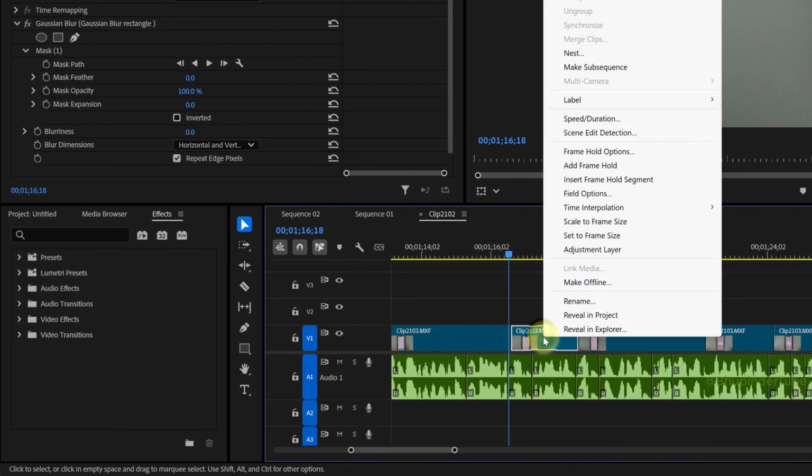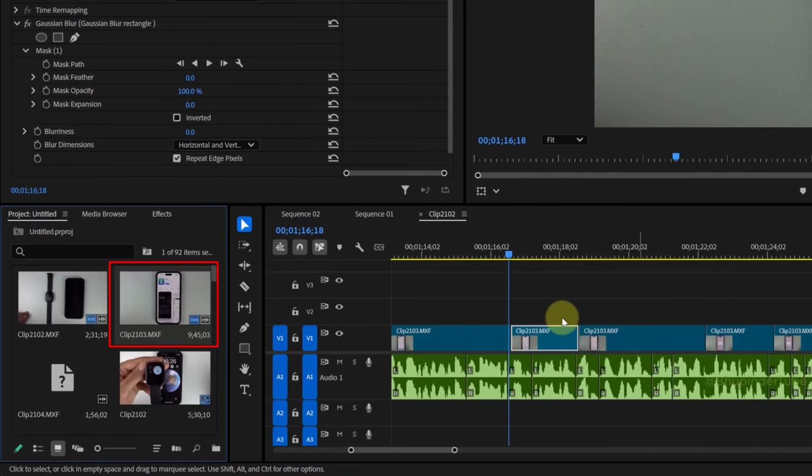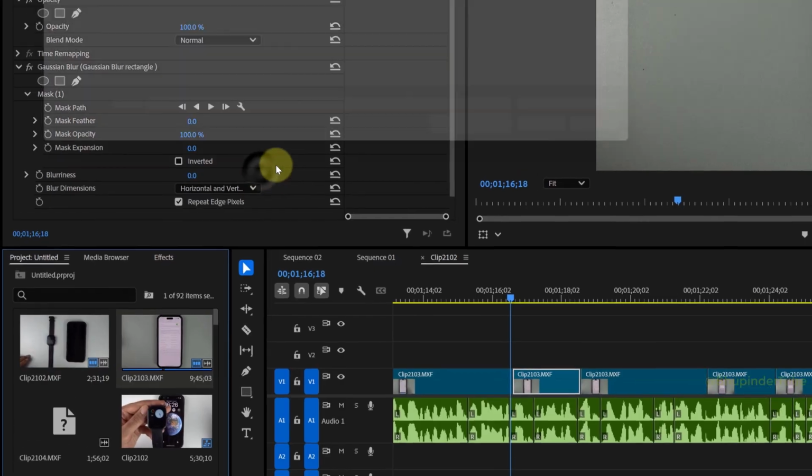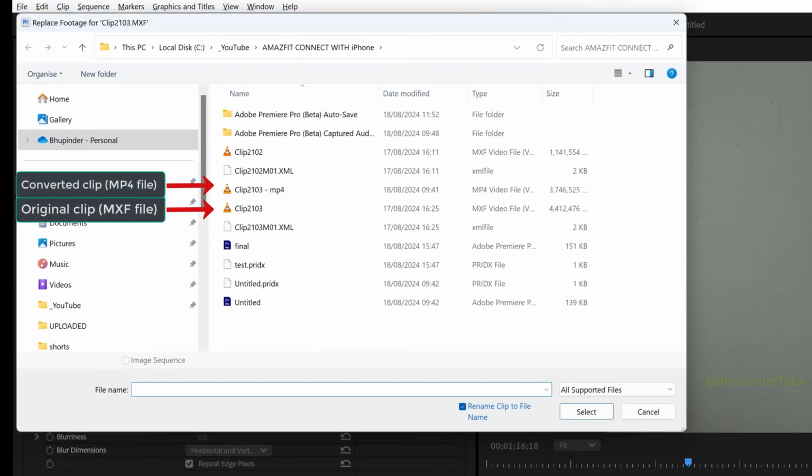So right click on the clip and select Reveal in Project. This would then highlight this clip in your project panel. So right click on it and then select Replace Footage. Now browse to the folder where you have exported the new converted sequence.